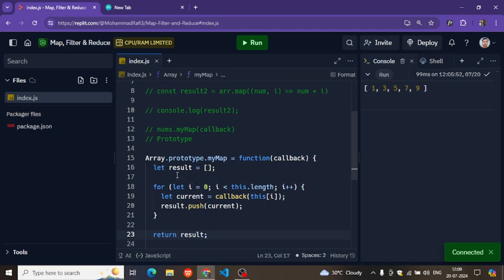So we have this new array, and we are looping over this current array, and on each element we are calling this function callback and returning some result, and we are storing the result to current and pushing the current to the new result array, right? That's what we are basically doing.